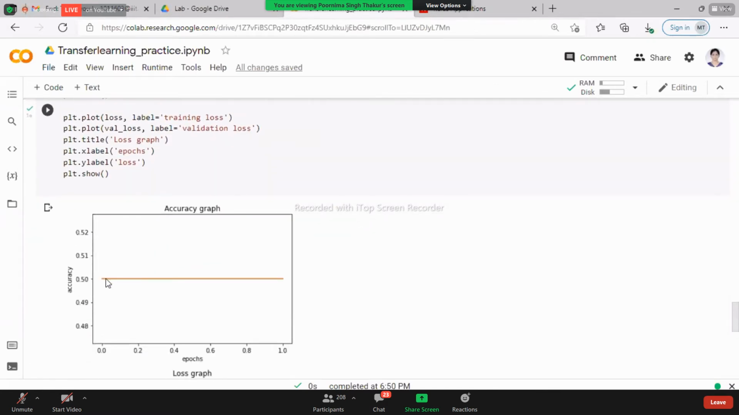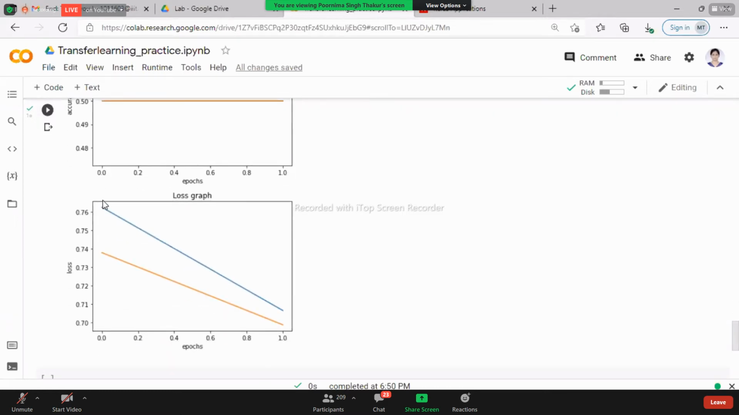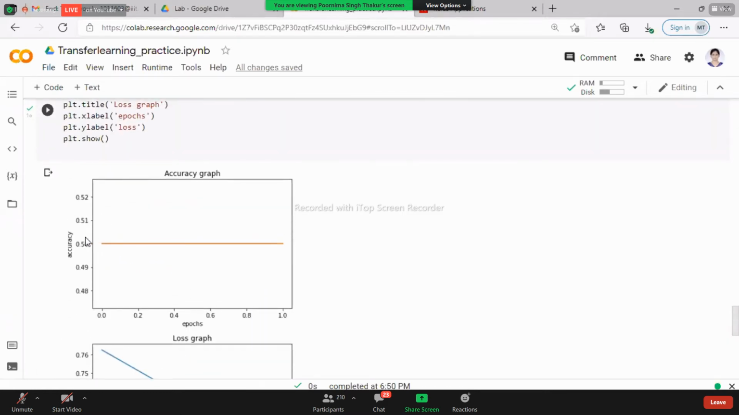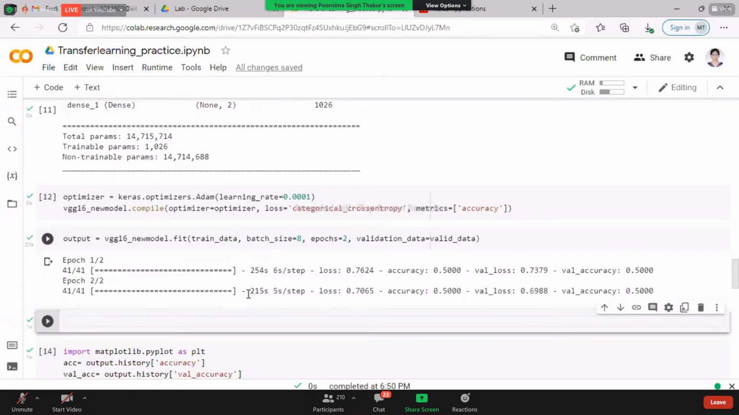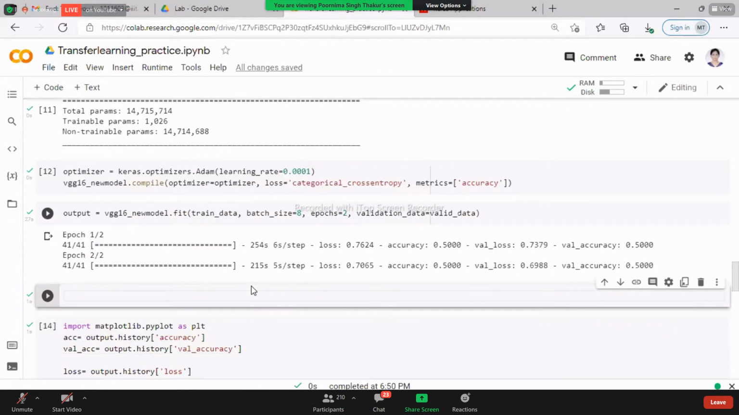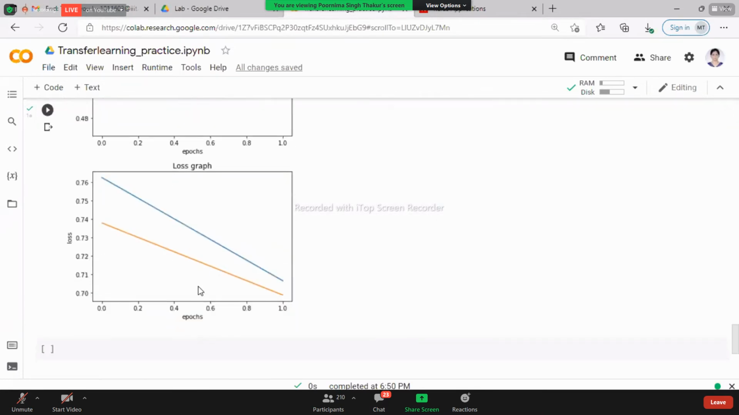As you can see, the performance is not improving, but the loss is decreasing. In case of accuracy, it is not improving, but loss is decreasing. If you train for maybe some more epochs, 10 or 20 epochs, then maybe accuracy will increase and loss will decrease, and you will get a straight line.